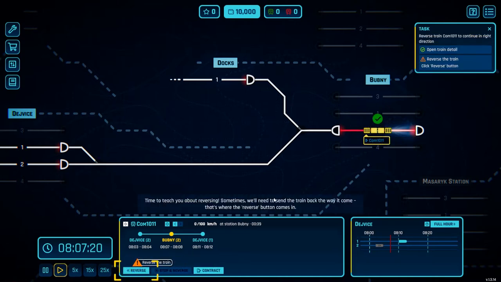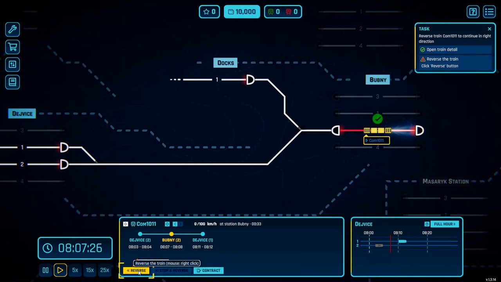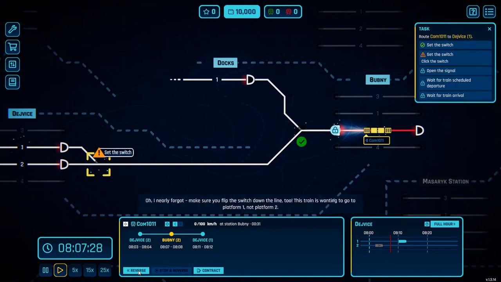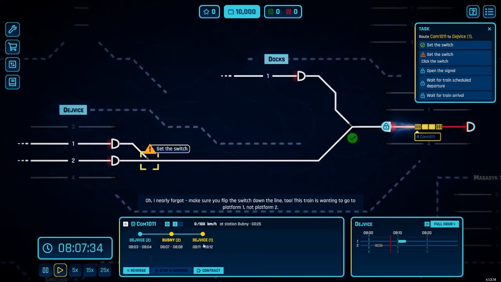Time to teach you about reversing. Sometimes we'll need to send the train back the way it came. That's where the reverse button comes in. Oh, I nearly forgot. Make sure you flip the switch down the line, too. The train is waiting to go to platform 1, not platform 2.